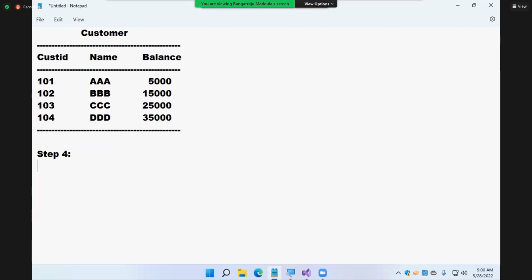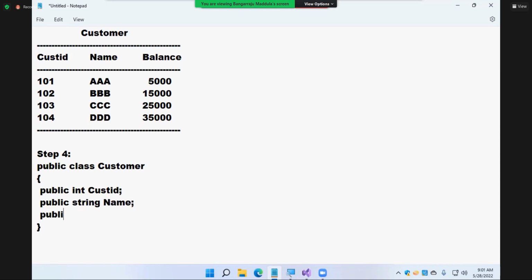How do we write the class? Public class, and then the name. Now inside of the class, we first declare the attributes of the class. What are those? The attributes of the entity. Public int, first one, customer ID. Second one, name. Third one, balance. These are the three things.